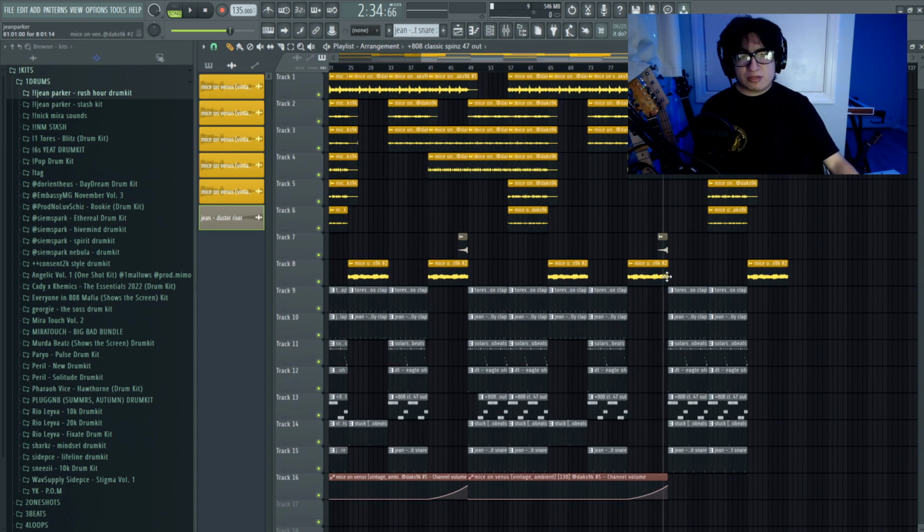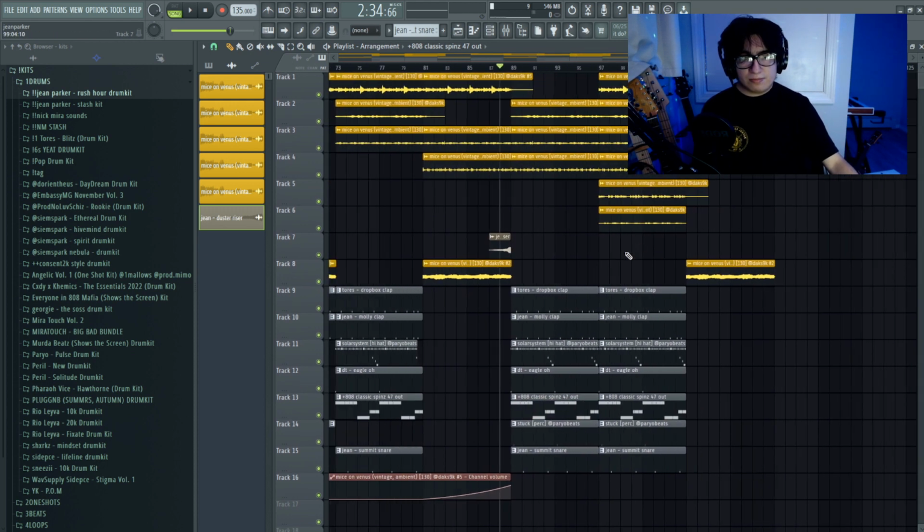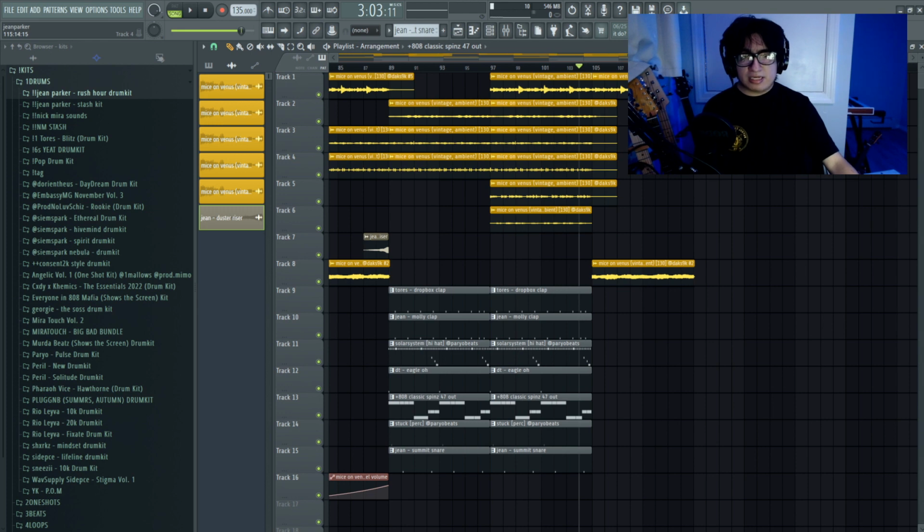It's pretty much the same arrangement throughout the whole rest of the beat, but I am going to have the 808 come in a bit quicker here. And then for the outro, I'm going to mess with the melody again.